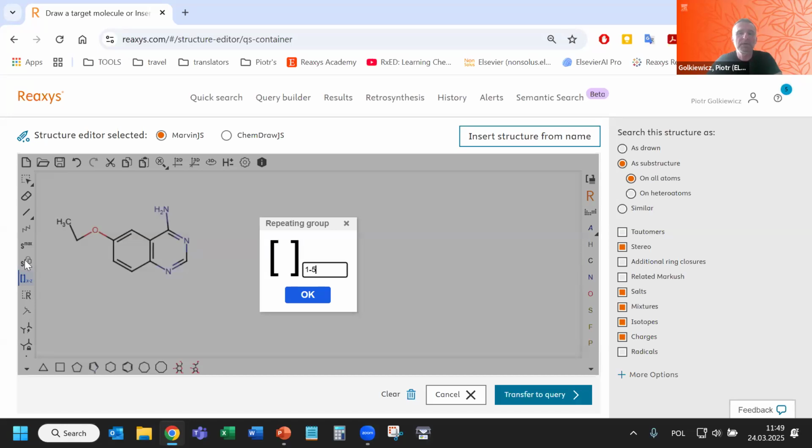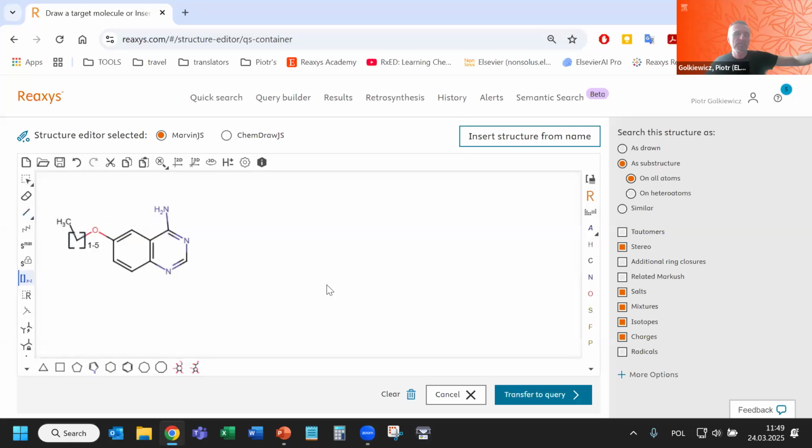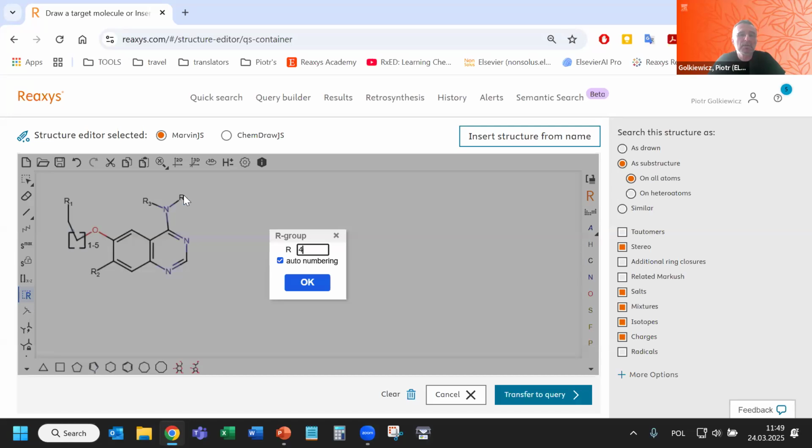Again, I'm looking for different length chains to move this a little bit farther from the rings. And now what I'm doing is I'm taking the R tool, the smart R group, and basically just dragging and drawing R1, R2. You see, this is automatic. I do nothing else but just drag and draw things. Very easy.